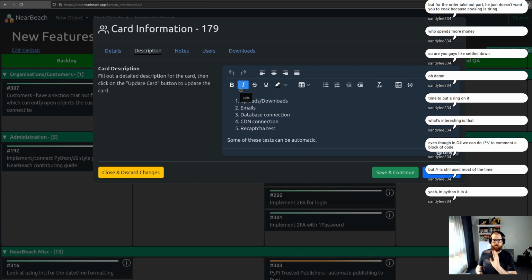Anyway, so uploads, downloads, emails, database connection, CDN connection, and reCAPTCHA tests, and so forth like that. Some of the things we want to have on the diagnostic page. So, yeah.